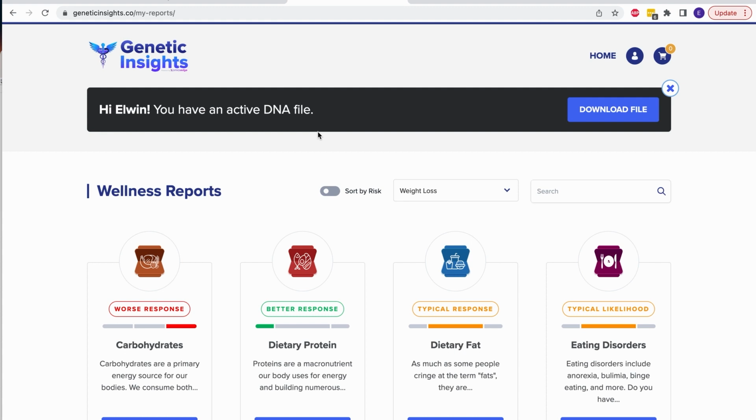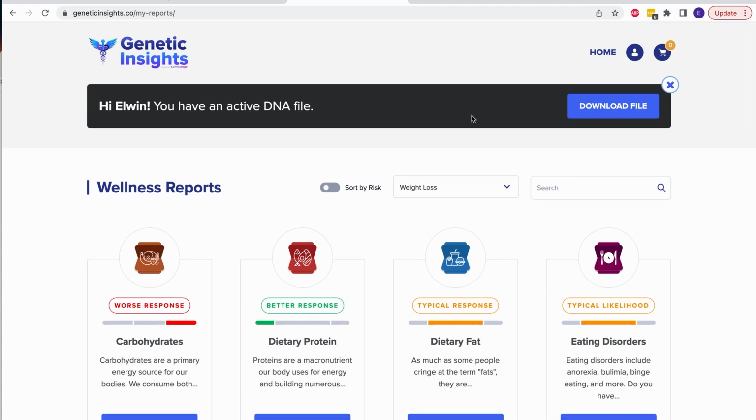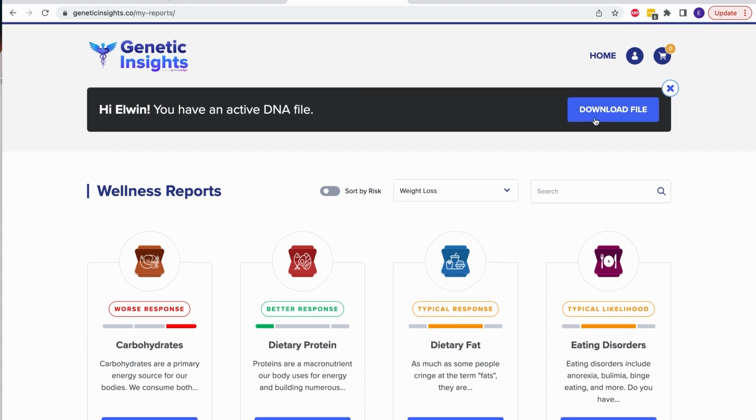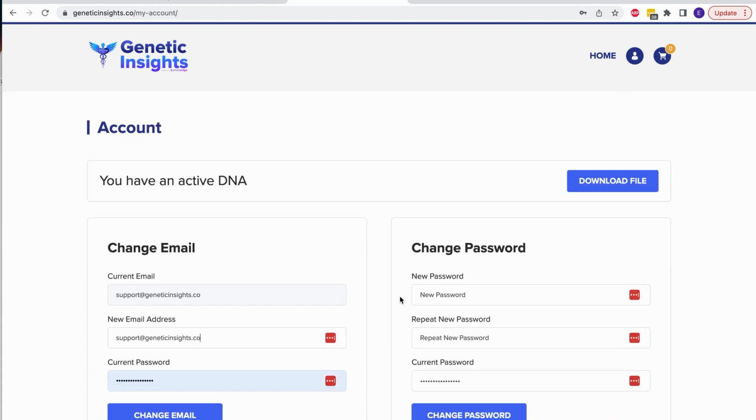The only other thing that you might want to know is that if you should ever want to use a system other than ours, not that you would, but just in case, we make it very easy for you compared to most of the other examples that we found. It's literally just up here and you can click download file. Now, if you don't want to see that every time you log in, you can X that away, and then you can always see it here under my account. It says you have an active DNA download file.